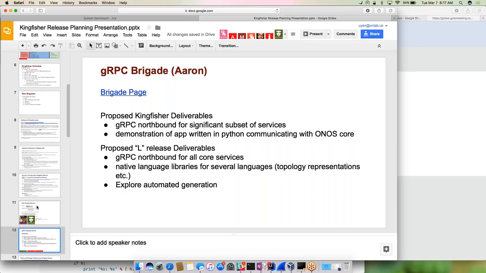So let's move on to gRPC. Aaron? Okay, so gRPC for the Kingfisher release, we're going to focus on just getting a significant subset of the services set up so that they can be accessed via gRPC northbound. And we are hoping to have a demonstration app written in Python that can then communicate with ONOS or any other language, basically to prove that we can communicate between languages. And so that would be the basics.